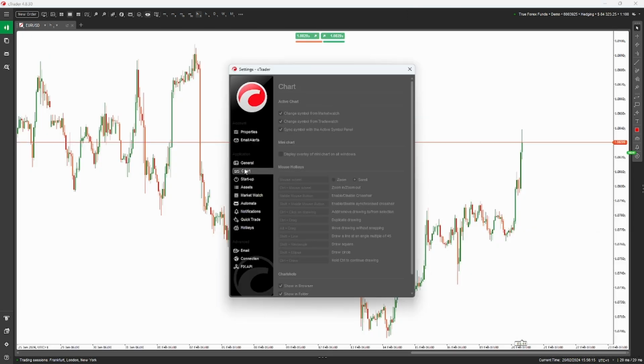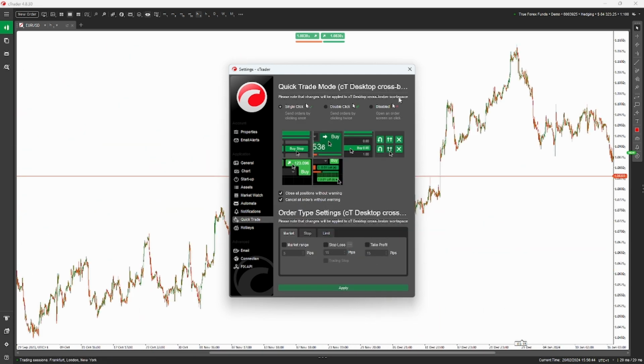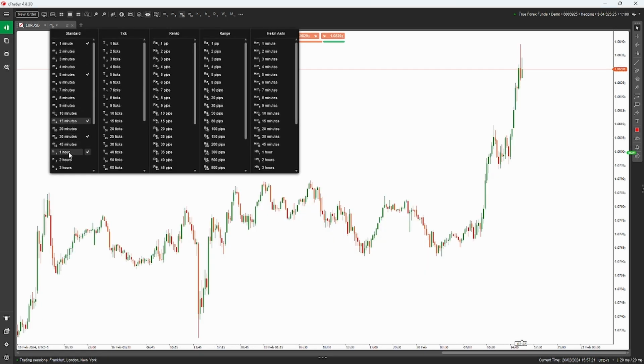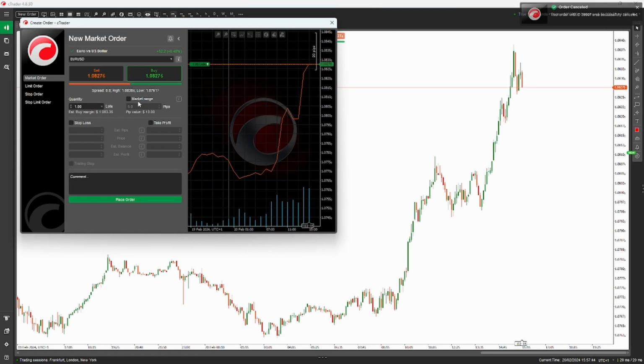In Settings, tailor your chart control preferences, enable quick trading, or run multiple profiles simultaneously for those comprehensive multi-time frame analysis. Lastly, select your desired time frame and set your order with cTrader's customizable risk management approach. With these steps, you are all set to optimize your trading experience.